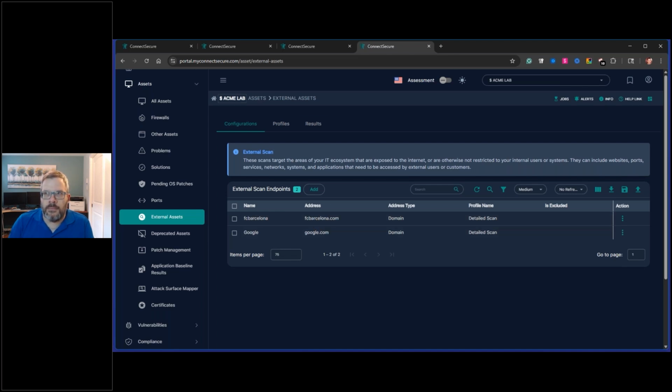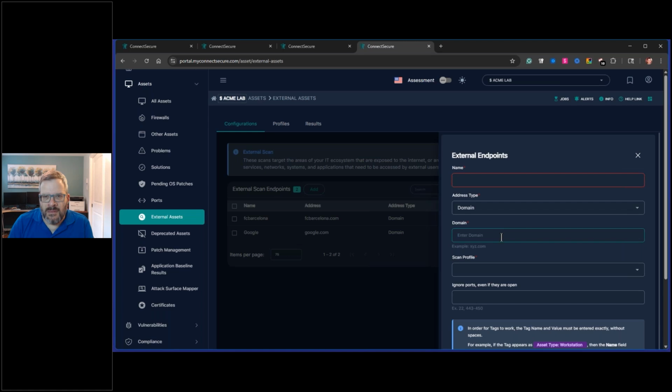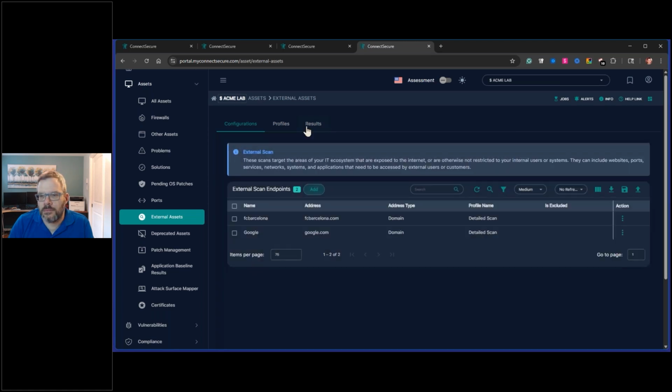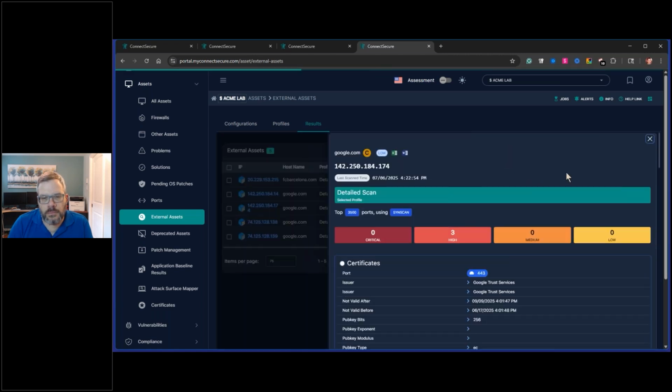And all we need is the domain name. You tell us the name and we can go out and hit it with an external scan. And our results come in just like you saw the vulnerability data. Here's the host name we scanned. Here's the scoring on it. Here's the vulnerability counts by severity. You can drill down to get to the full details.